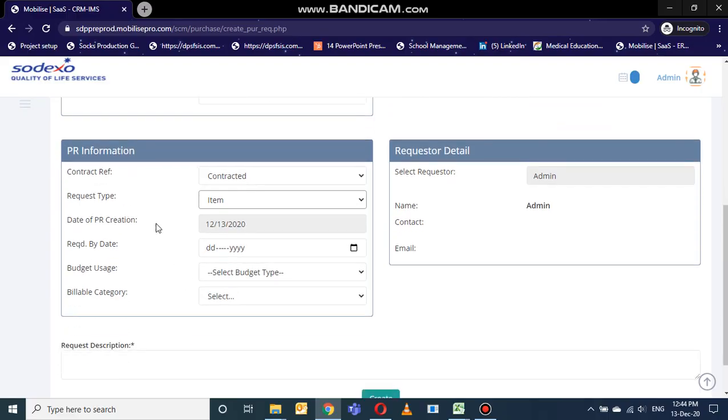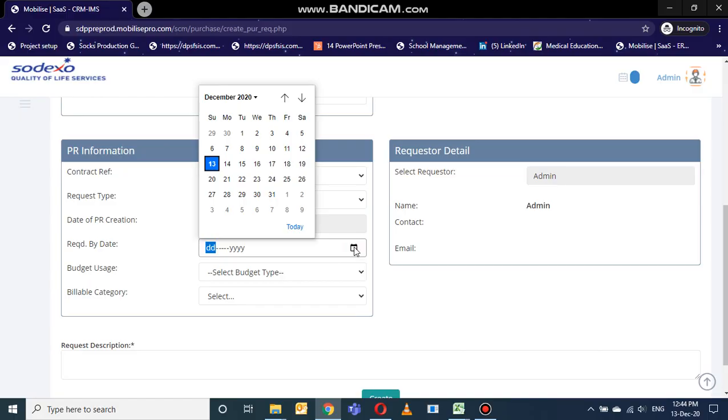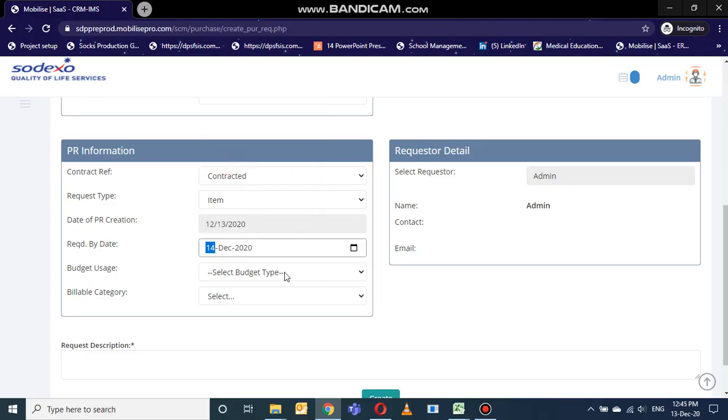Date of PR creation is automatically picked up from the system date. So since I'm raising this PR on 13th, that detail is picked up automatically. Required by date. The next option is required by date. So I'll be selecting a date by which I would be requiring this item. Let's say this is an urgent item. I need this on Monday, that is the 14th of December. Budget usage would be OPEX.